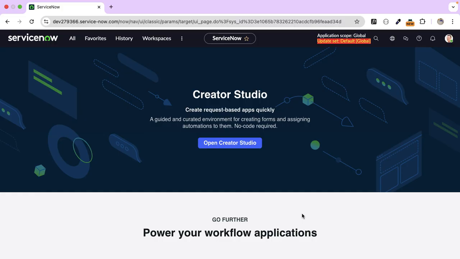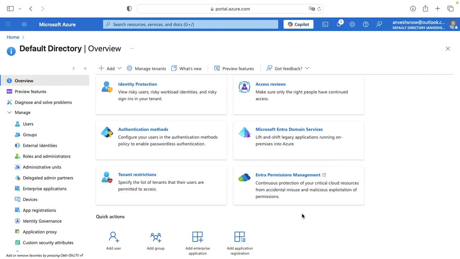First of all, we'll see how the integration works. Let's start with registering the application in Microsoft Entra ID. Let me log into the Microsoft Entra ID portal. So I'm in the Azure portal. From the Azure portal, you can navigate to Entra ID. In Entra ID, in the left navigation pane under Manage, you can see App Registrations. Click on App Registrations.